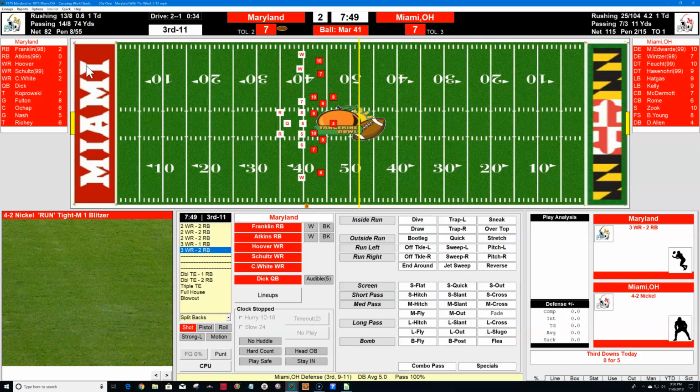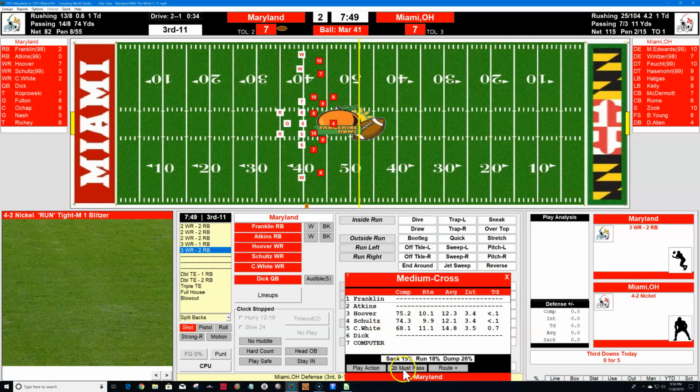So now you're making it a lot more difficult if you're the Terrapins. 3rd and 11. 3 wide receivers, 2 running backs. So try it again. Only this time it's going to have to be a medium cross. And they'll make sure they get the route. And it's going to be Hoover.